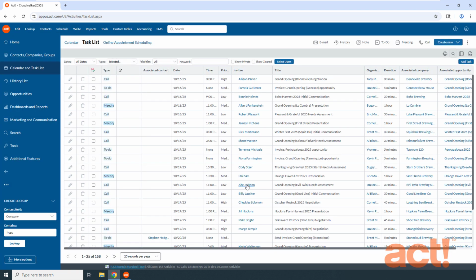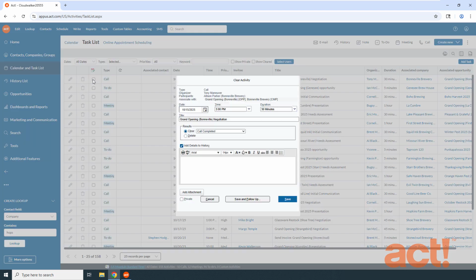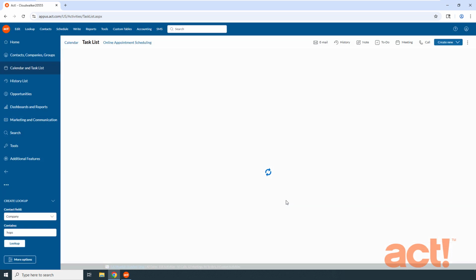Experiment with these filters to get the information that you want. To clear any activity, simply check the box to the left of the activity on either the Activity tab or the Task List view. This will launch the Clear Activity screen, where you can enter the results of the activity and add any additional details down below. Should this activity require some sort of follow-up activity, like another meeting or action items, click the Save and Follow-up button to schedule those subsequent activities. Or just click Save to clear this activity and move it to the history list.